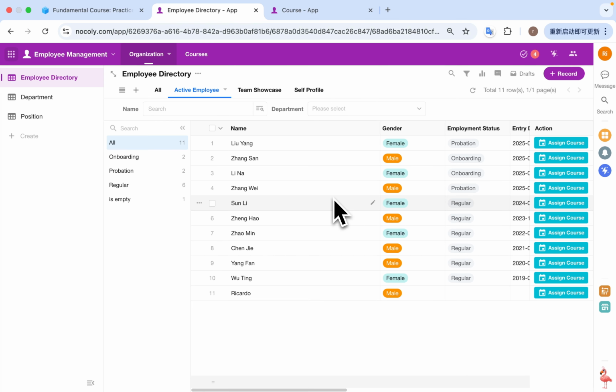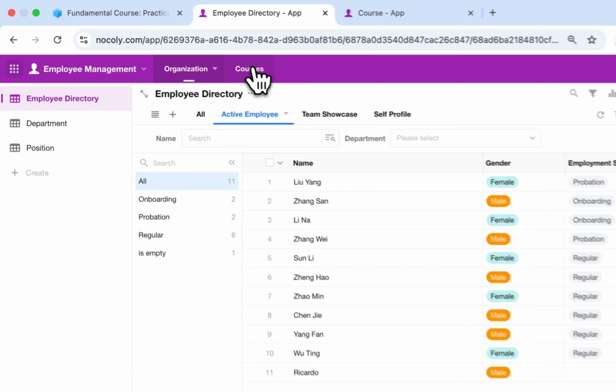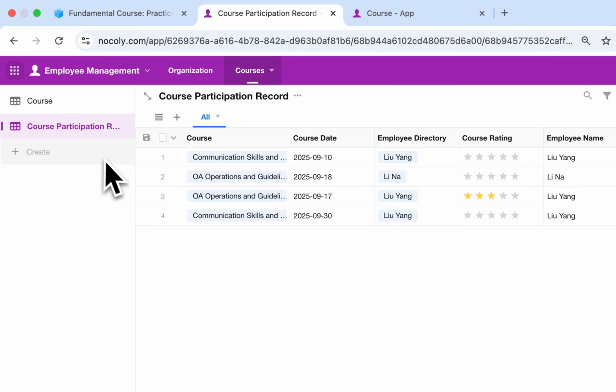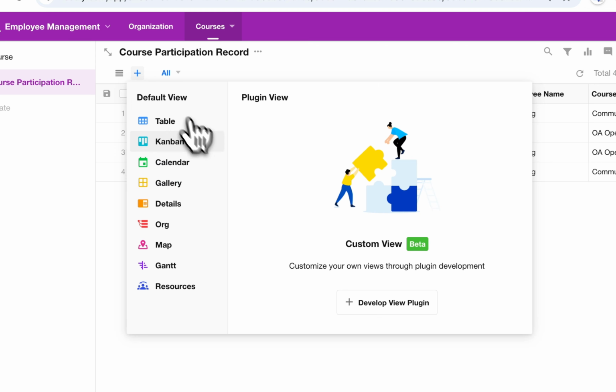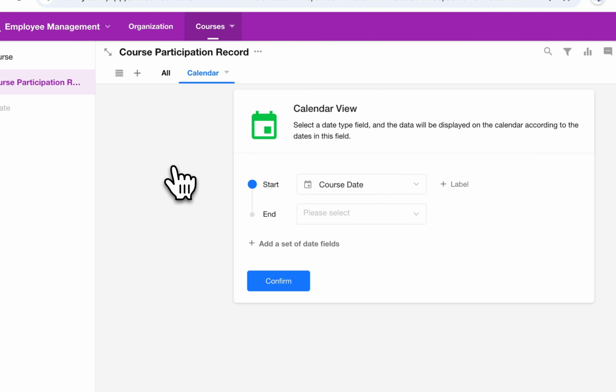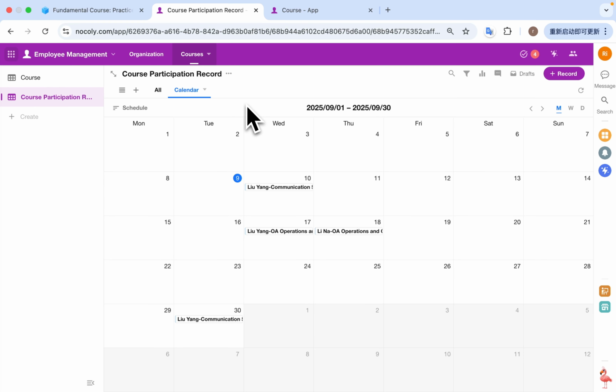Finally, let's configure the training schedule calendar, allowing HR to view and manage employee training arrangements in a calendar format. Let's switch to the course participation record worksheet. We click add view and add a calendar view and set course date as start. Click confirm. After the setup is complete, HR can view all employee training arrangements in a unified calendar.